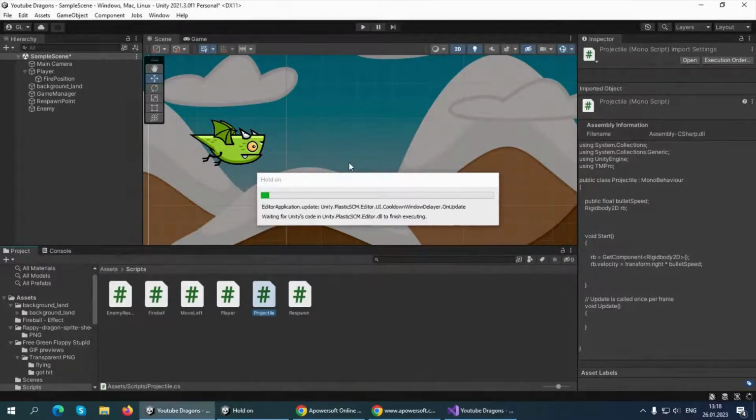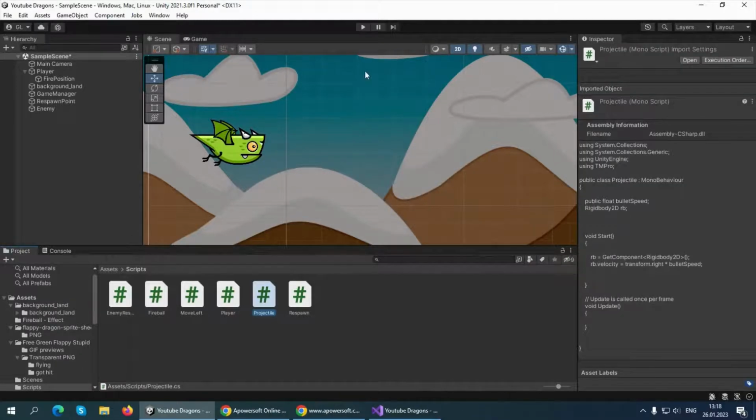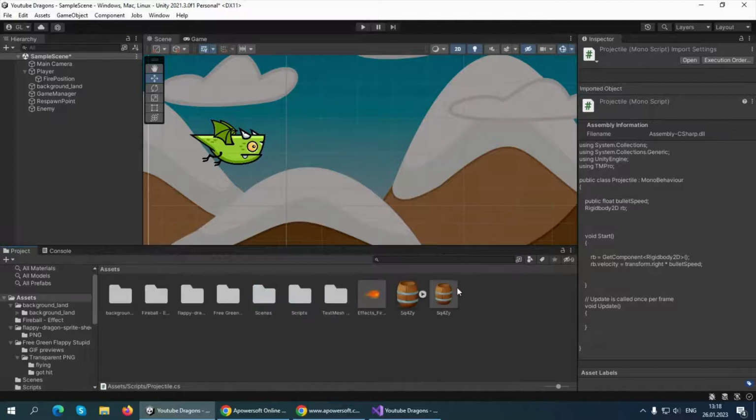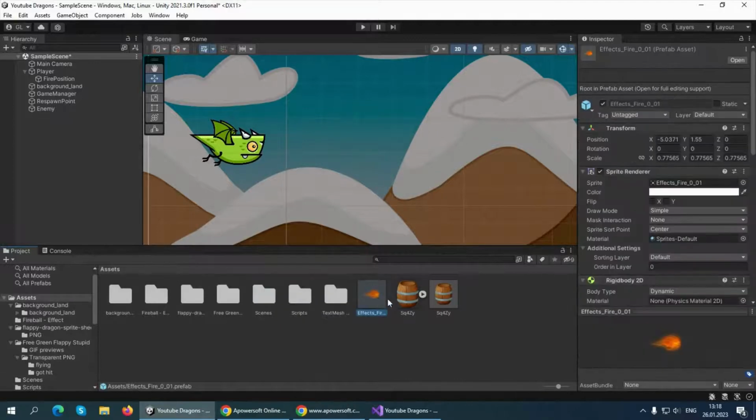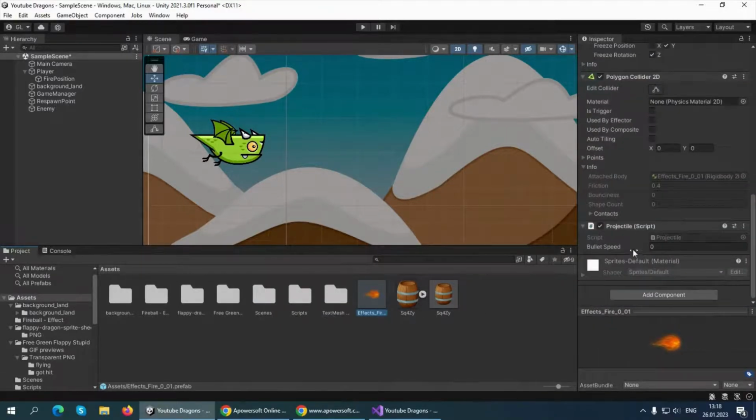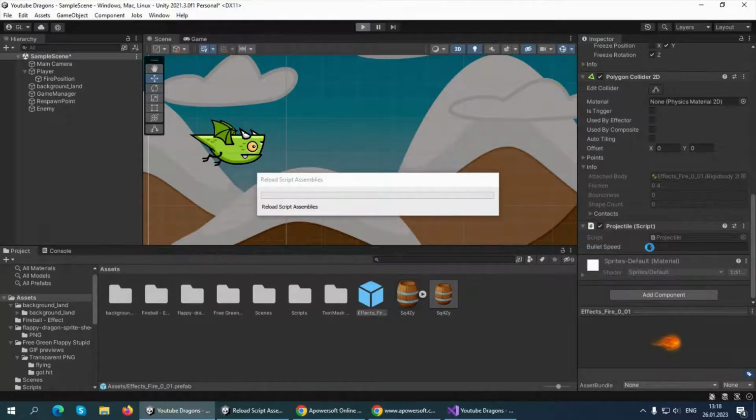if everything works fine. Let your script compile. And first we need to go in the bullet prefab, scroll down, and we have this bullet speed, which we can set, for example, to 6. And just to test, maybe it needs to be a bigger number.